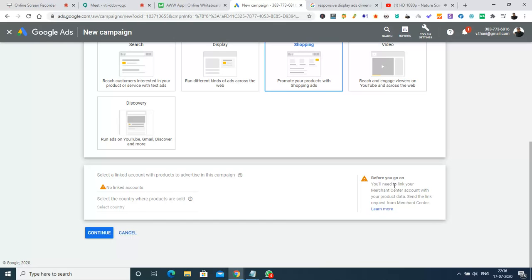Here you will need to link your merchant center account with your product data. Send the link request from merchant center. So we have to create a merchant center account, and from there we have to upload the product data. That account we have to link with this campaign. Then we can create a shopping ad. Okay, all right.